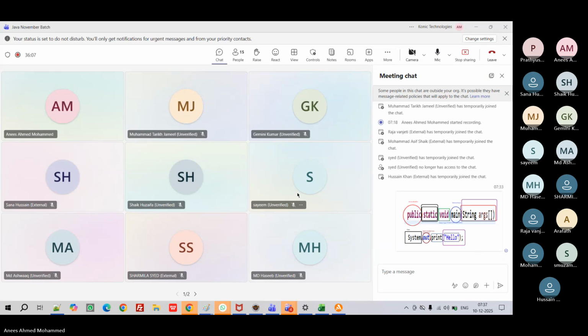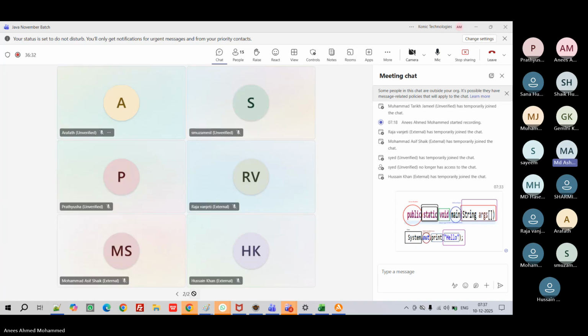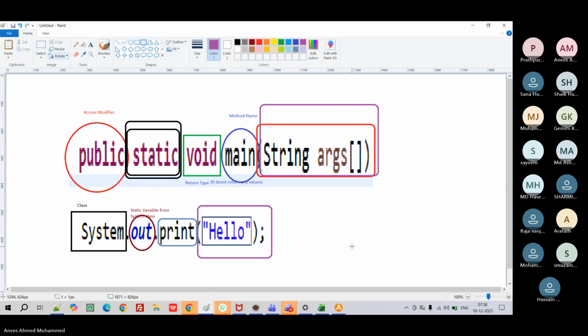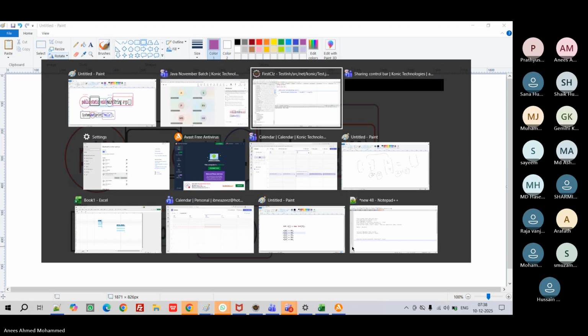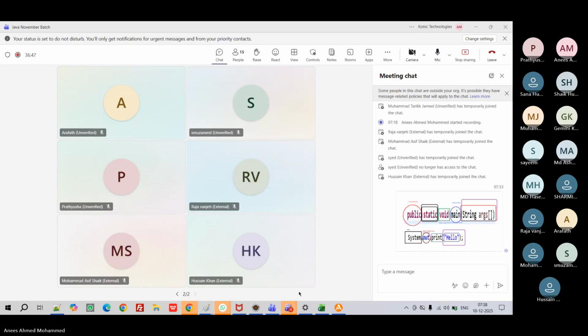Got it? So what is the other homework, Umar? Umar, are you there? Hello, Umar is not there today. I told some other homeworks also, right?